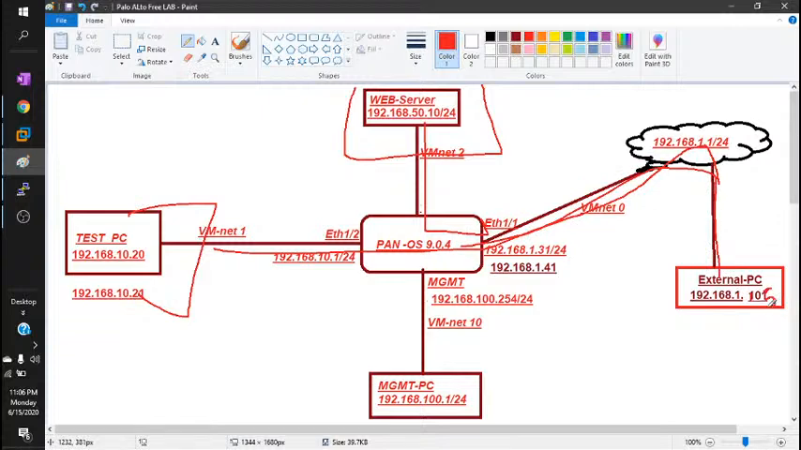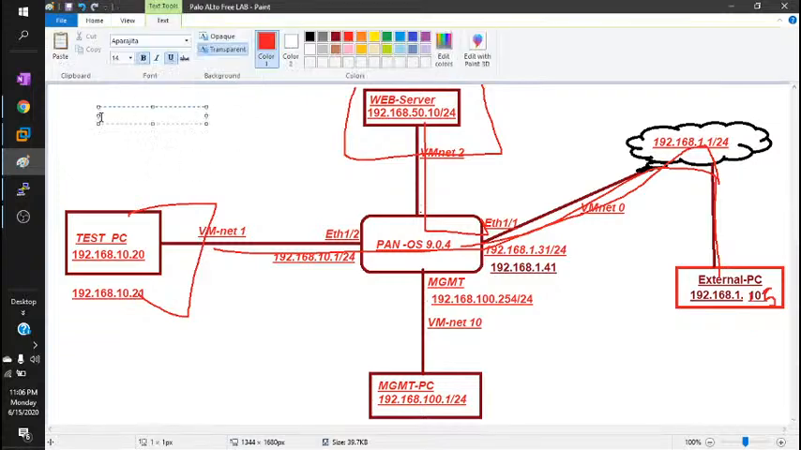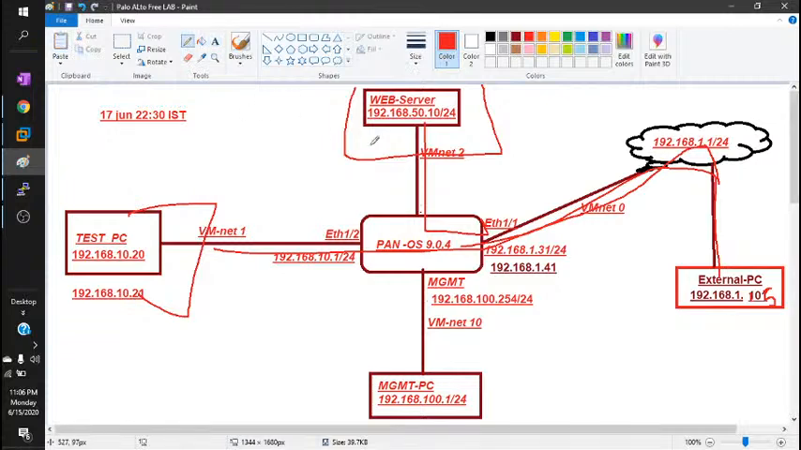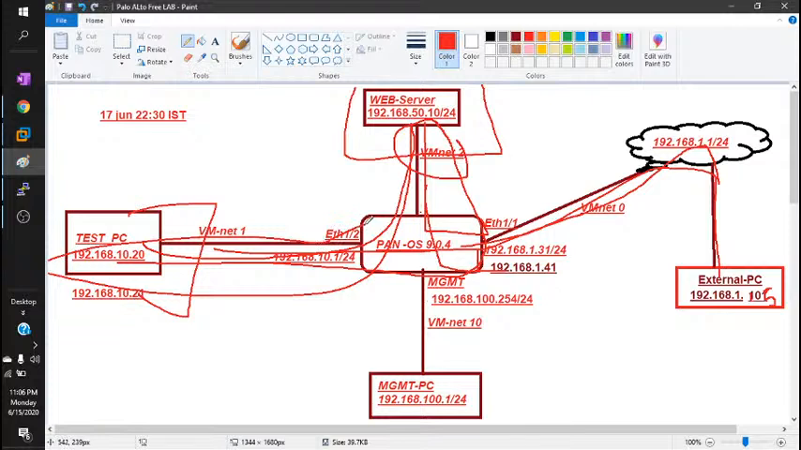Okay, so the next session we have is on 16 or 17 June, same time, 30 IST. This one is the second session. In the second session guys we will check U-turn NAT. U-turn NAT means if you want to communicate with this web server from your test PC, how will you access this web server with the public IP address. So we will see this in the next session.